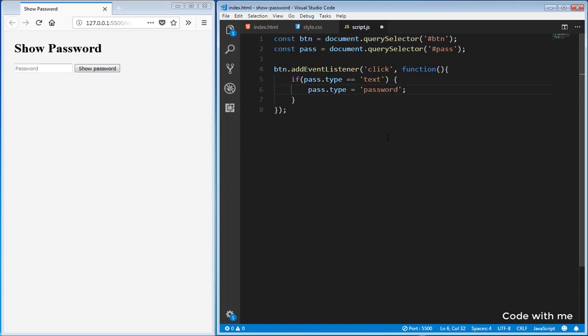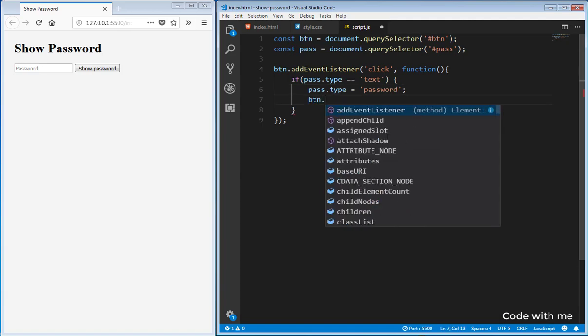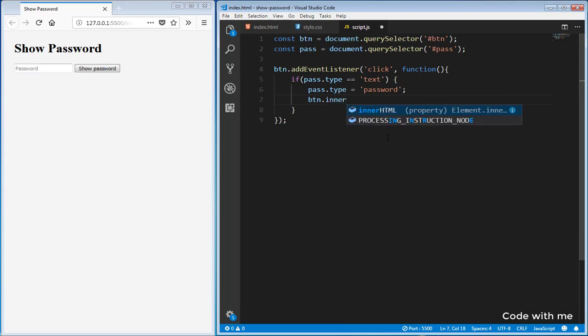Okay, and next thing I wanna do is change the text of that button. So button dot, let's say inner HTML is equal to, so password.